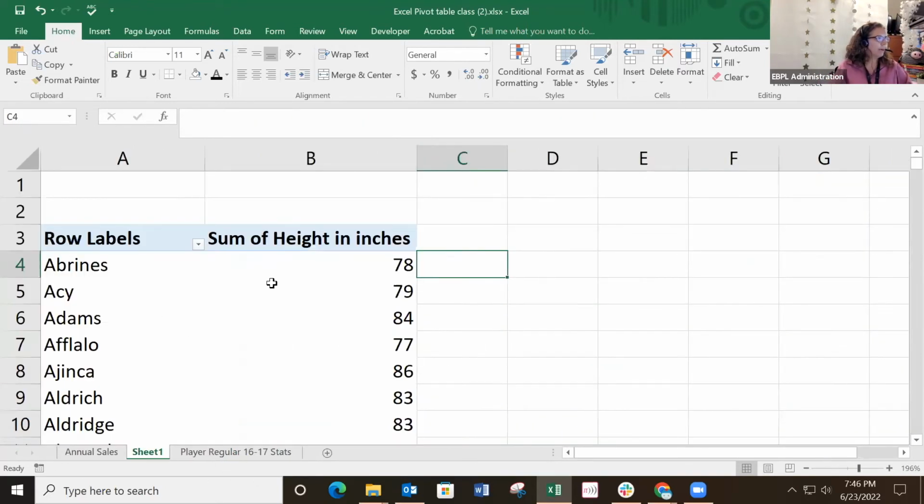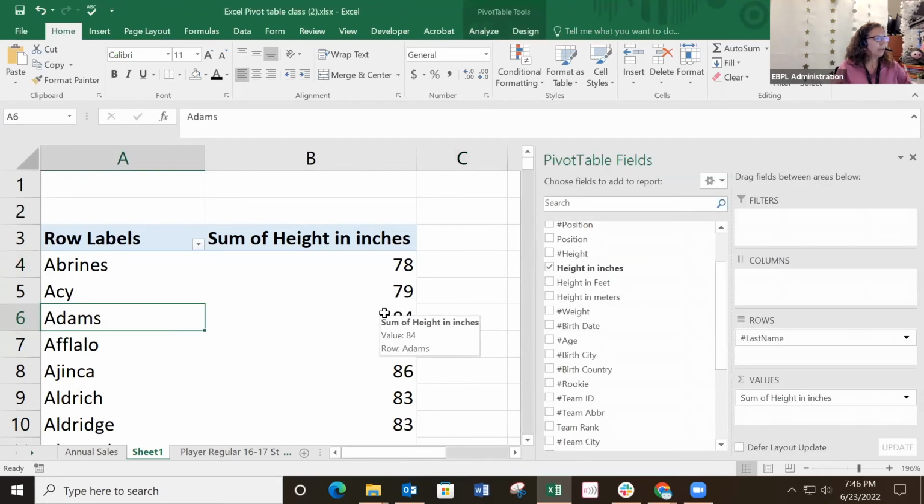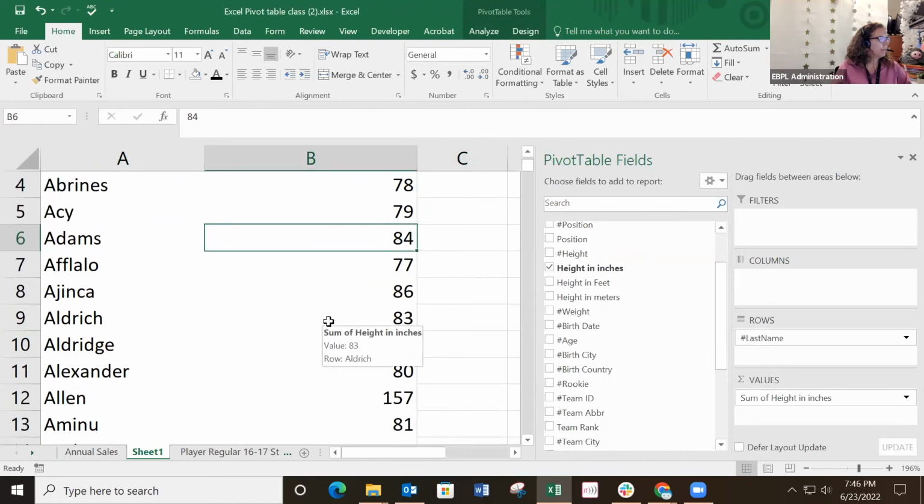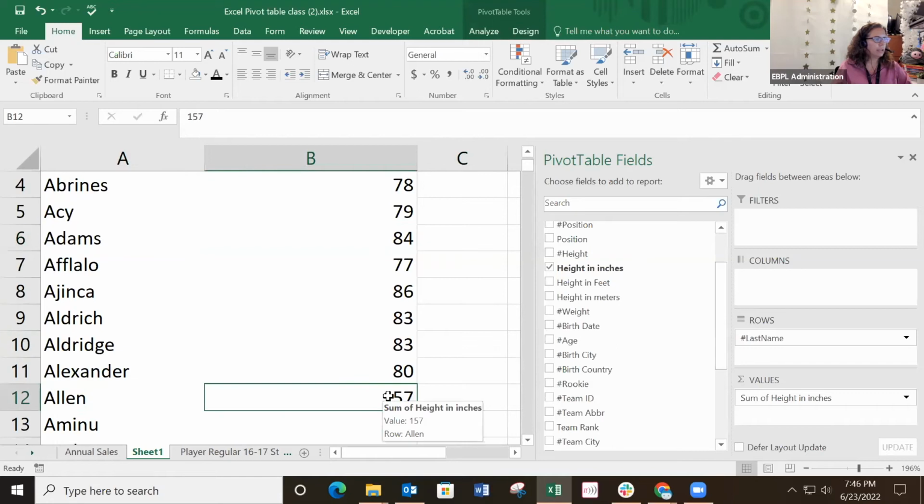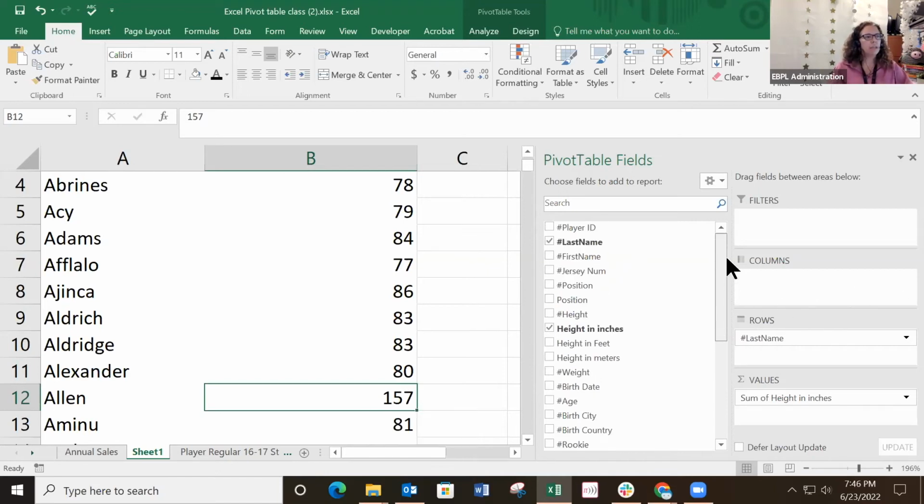And so if I go back, the sum of heights, you see Adam is 84, but let's do Alan. You see Alan is giving me a very high number. It's not like we have a person of this stature. It's because there are two players named Alan. So we can differentiate either by putting a unique category, which could be a player ID, but let's put names. So I'm gonna add names to the row area.